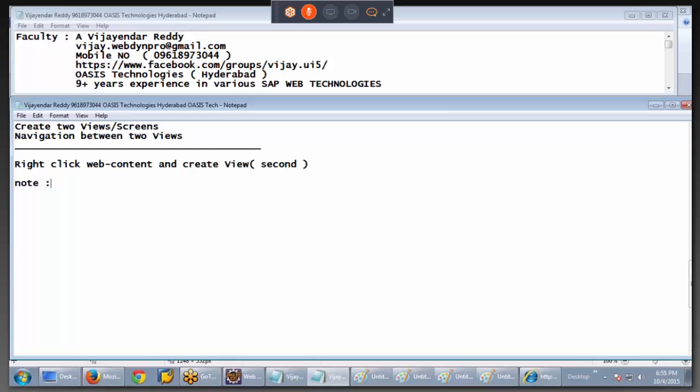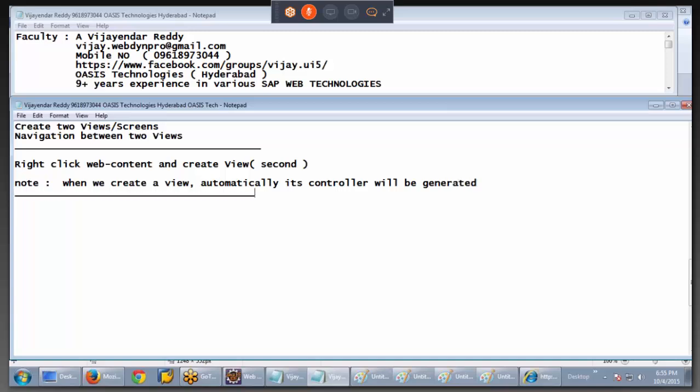So when you create a second view, automatically its controller will be created, will be generated. So don't forget this point.